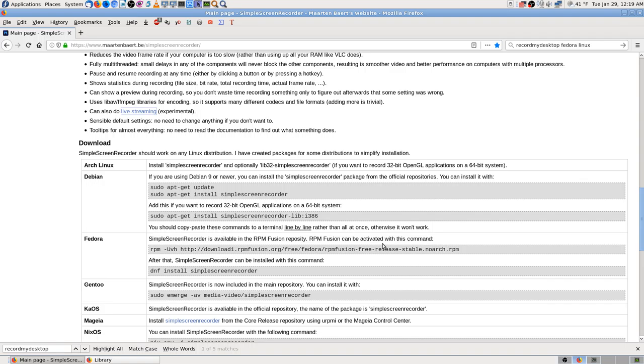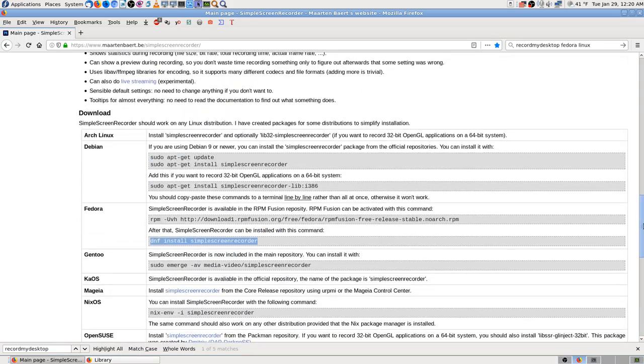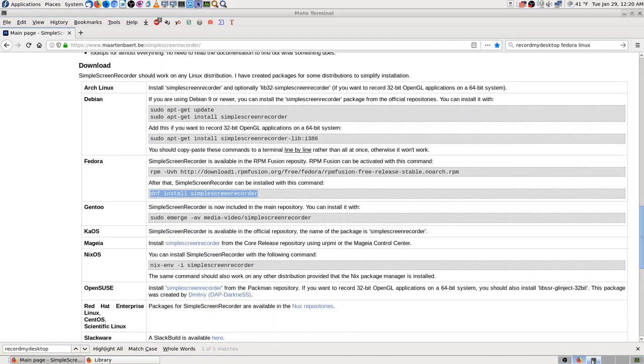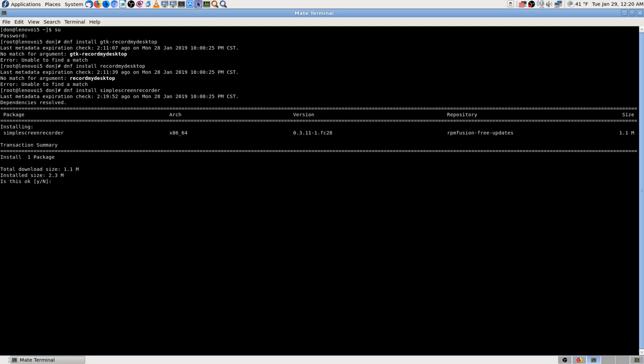RPM Fusion repository. I guess I forgot to search for it in DNF. Let's see. Let's just try DNF install simple screen recorder and see if it's... I've already got... Oh, that's setting up RPM Fusion repos. Well, I've already got those, so that's all there. Okay. Red Hat. Other. Okay, so that's where we need to be. All right, where's our terminal window? Let's try it there. Simple screen recorder, one package, 2.3 megabytes. Yes, yes, I do.